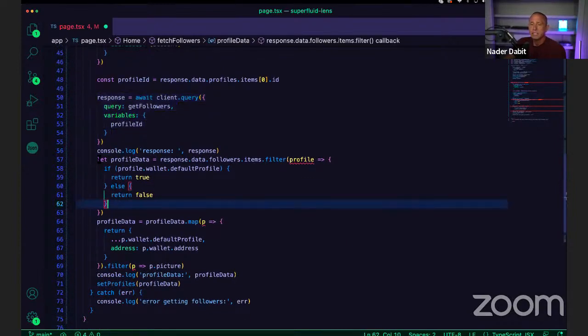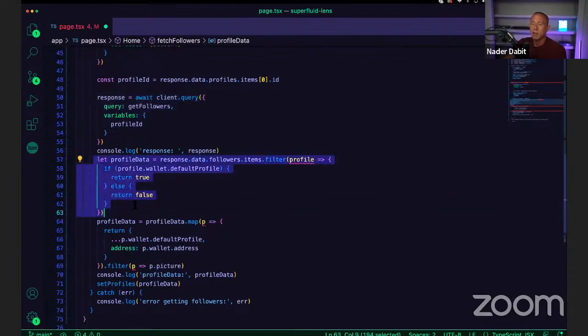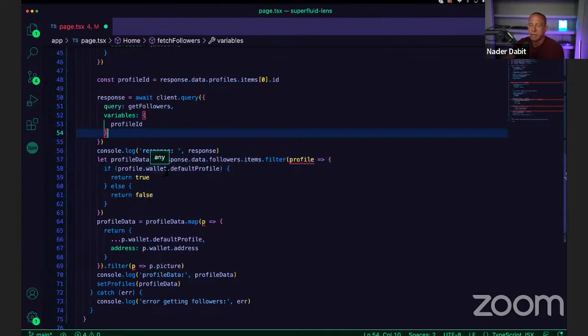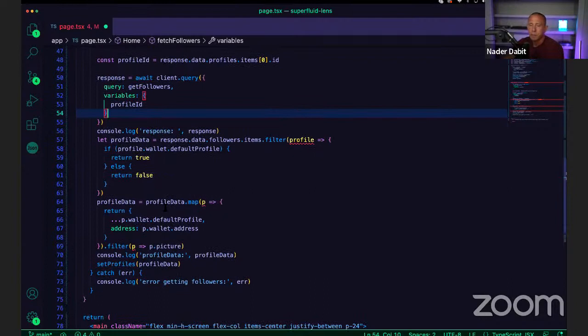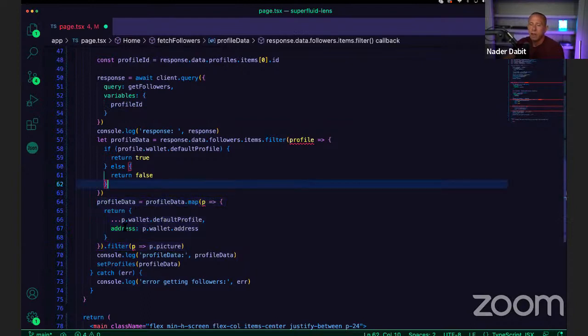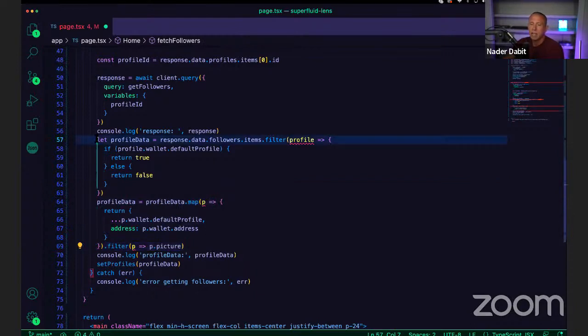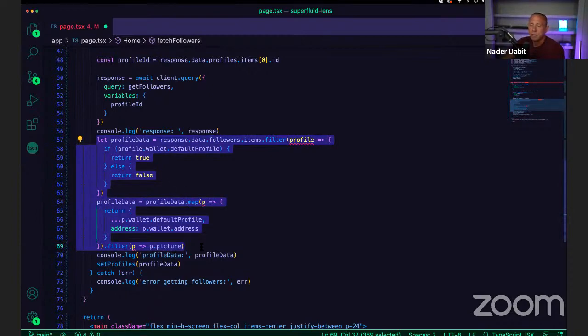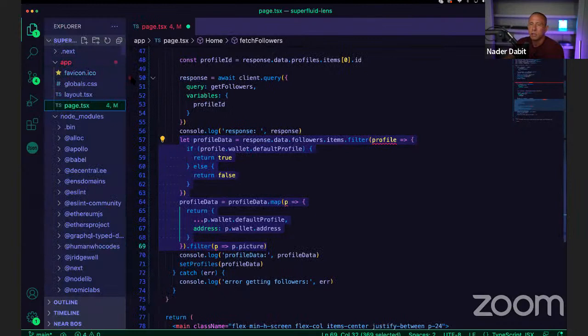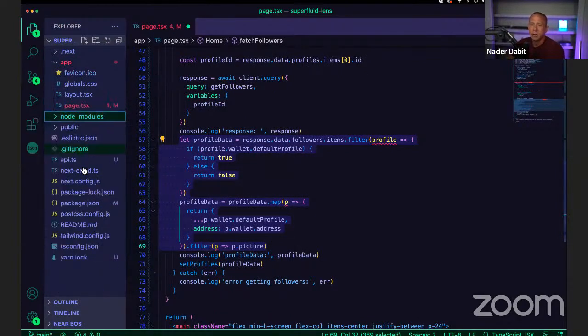And then we're going to basically filter for any accounts that have a default profile. This is more for just this example because we want to only show profiles that we can actually get their Ethereum address so we can send the stream there. And then we're going to change that object for the profile, and we're going to add their address, and then we're going to filter to only return profiles that have a picture. So we're taking the data that comes back from Lens and we're munging it a little bit here just to make it work well for this quick tutorial, so it shows up in a nice way in our user interface.